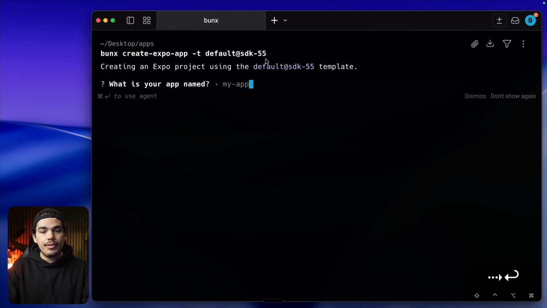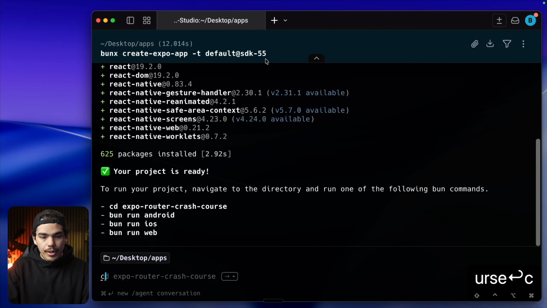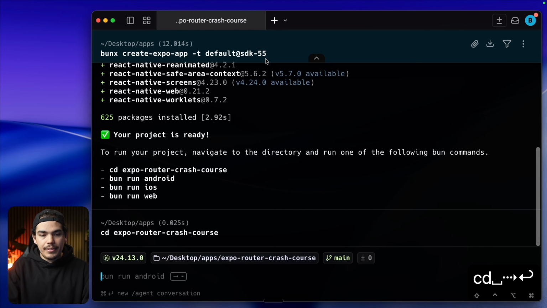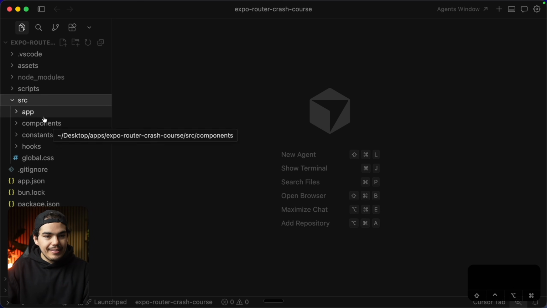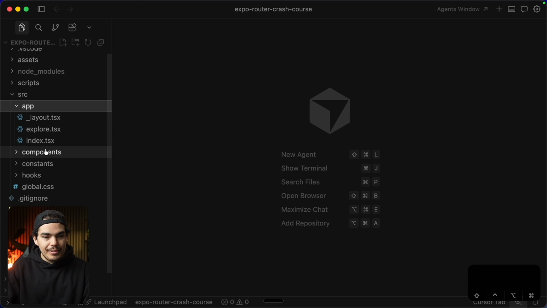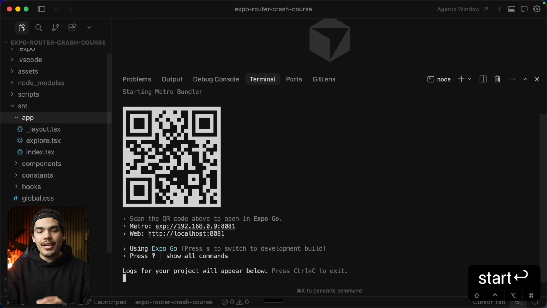So let's hit enter. We're going to give it a name. Let's call it Expo Router Crash Course. Okay, project is ready. Let's open this in VS Code or Cursor, whatever you're using. Okay, so this is the default template. It's using Expo Router, super simple layout. Let's open the terminal and I'm going to start the server by running npx expo start. And let's run it on iOS.